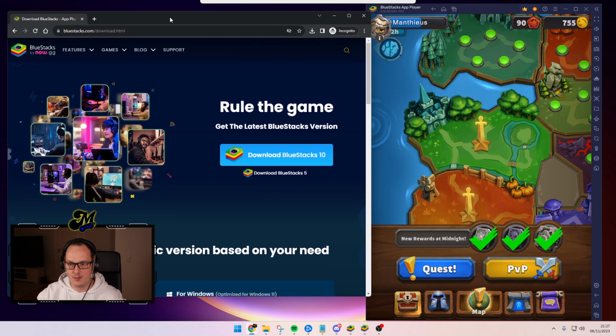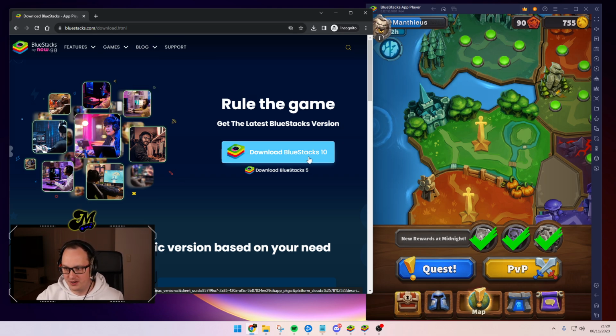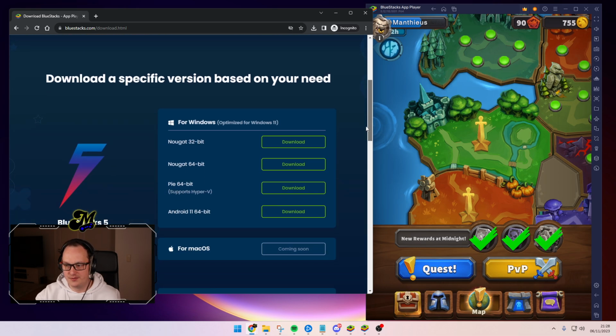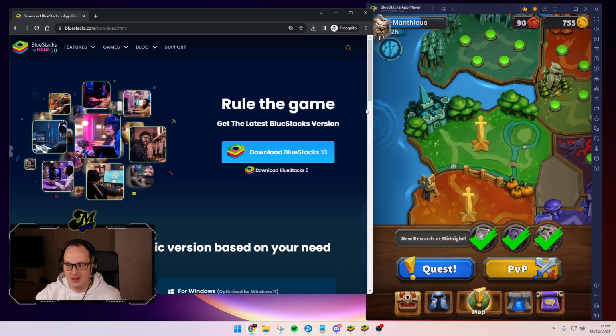Head over to a website that I'll leave in the description, link down below, bluestacks.com/download. If you are not particularly tech savvy, the best and most simple thing to do is just click on the big blue download button here. There are some options to choose exactly which variation you might want. My recommendation is BlueStacks 10. Just get it downloaded and installed nice and quickly; it's the best way for 99 out of 100 people.